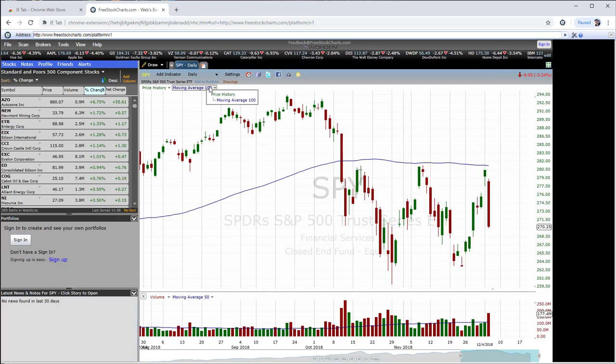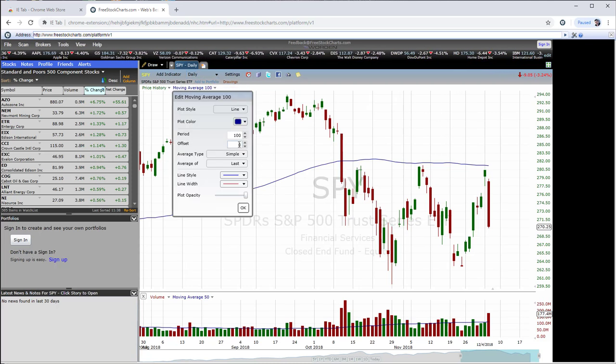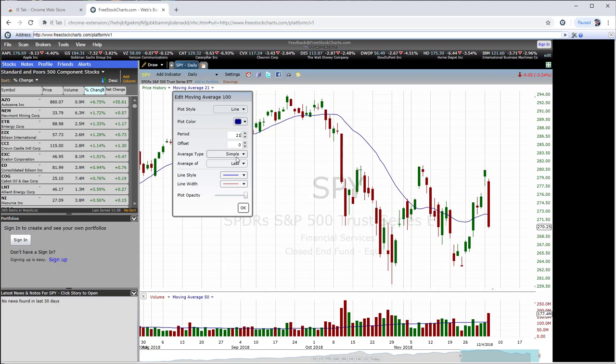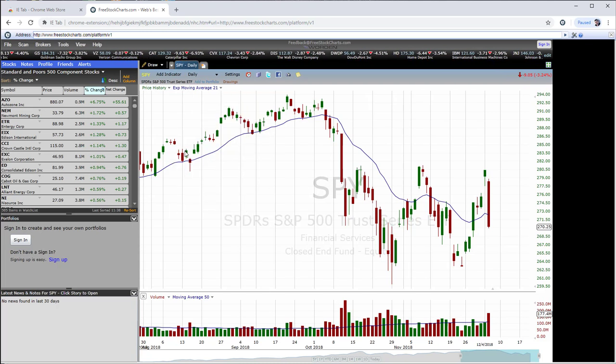Let's make the moving average 20 or 21, and we'll make it exponential. First of all, you can see as the price stops. So we'll talk about these things later. I just want to show you that this line here, which is the moving average of 21, represents the average price of the last 21 days included. Okay, so that's how we add it.